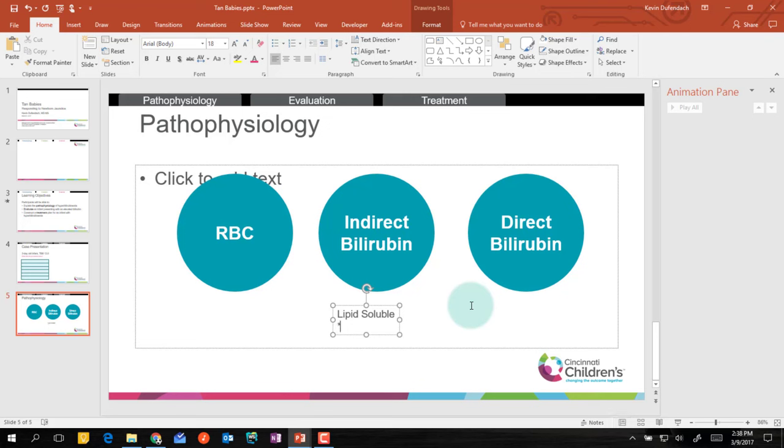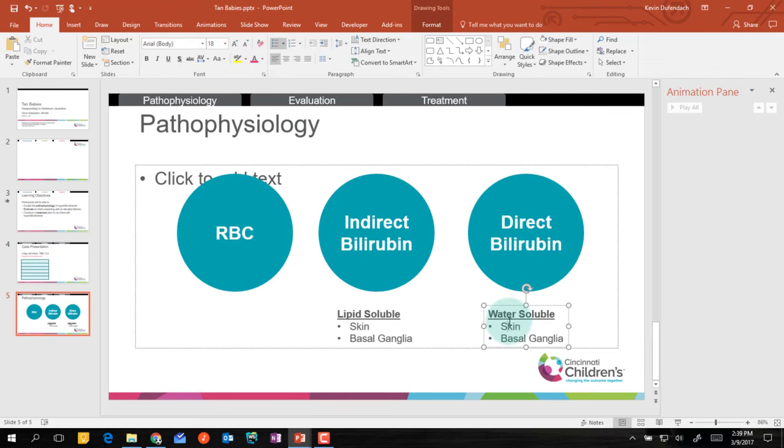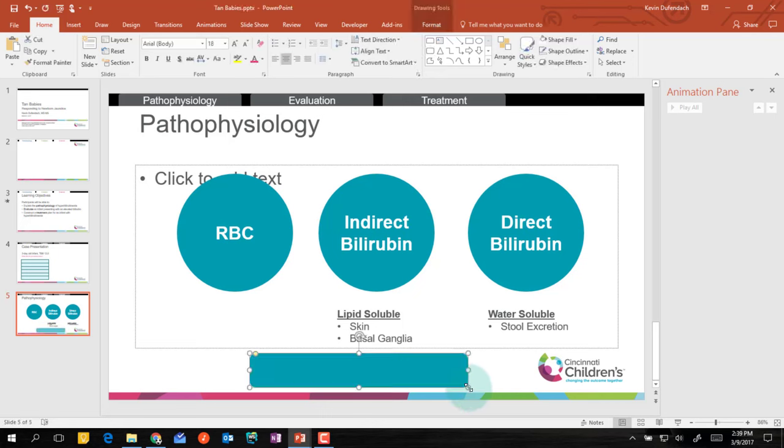I'm going to use a quick way to create a bulleted list by just putting an asterisk, typing tab, typing some word, and then pressing enter. And PowerPoint then knows that I'm trying to create a list. Now adding the water-soluble description there. And then I'm going to add a description of what happens, what is the side effect of buildup of bilirubin, which can be kernicterus.